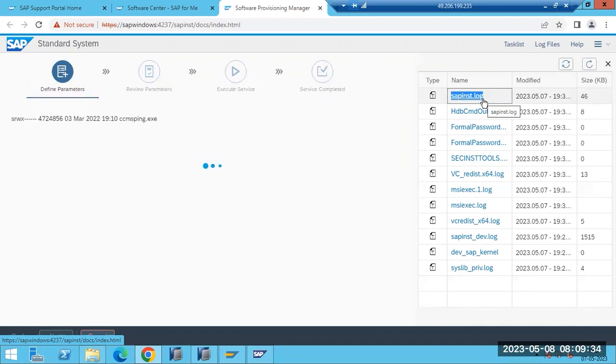Sometimes during the interview, they may ask you, okay, you did the installation, you got some error, where can you go ahead and check the logs? Here, for logs, we can say the sapinst.log file, or the sapinst_dev.log file, we can check the log files here, right? The main important log file is the sapinst.log file. Everything will be recorded here.